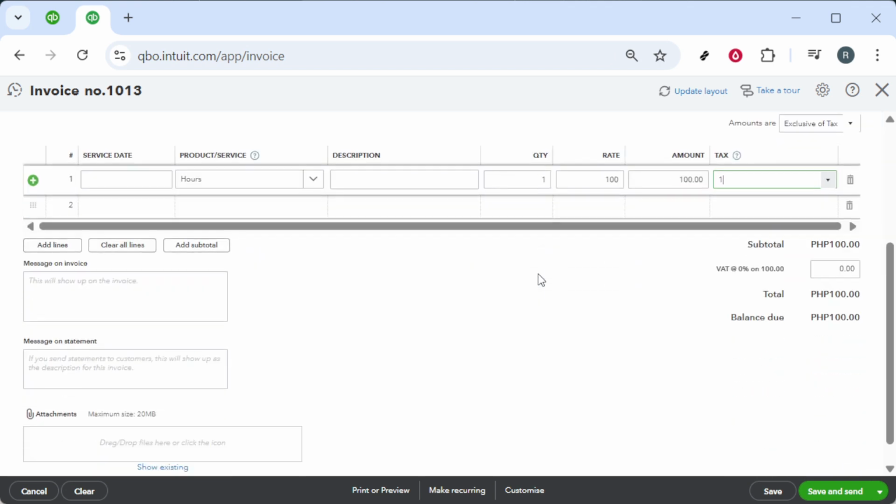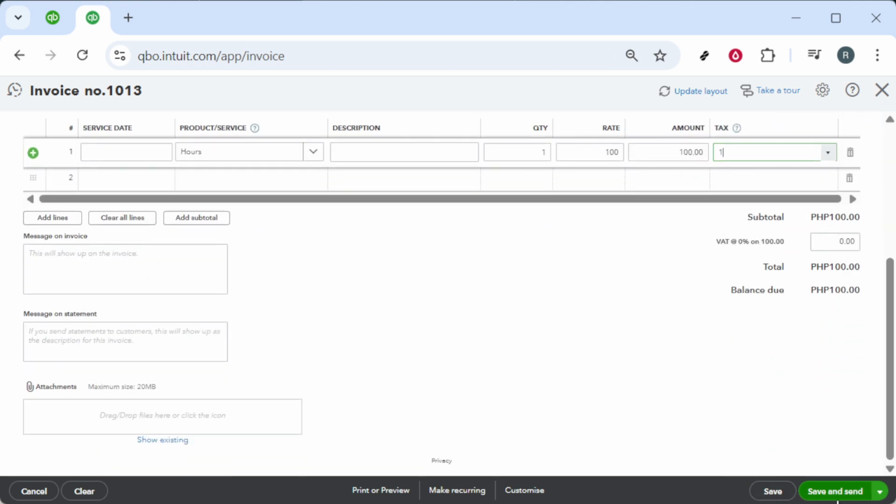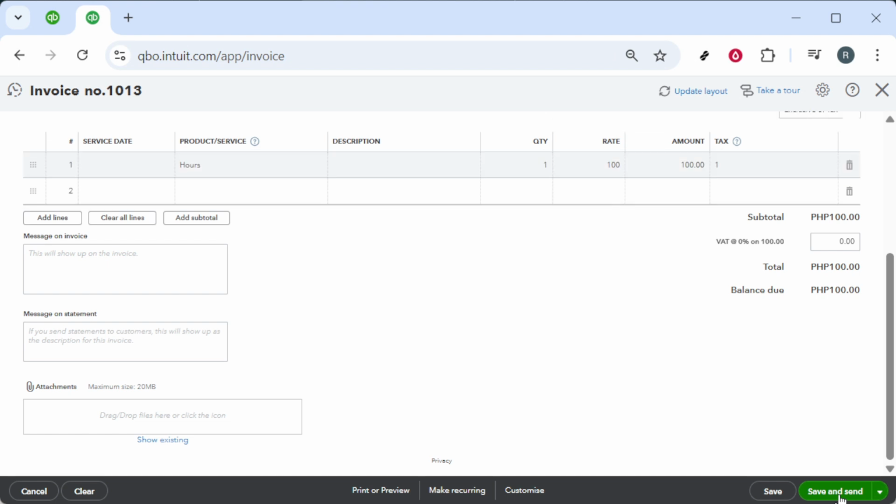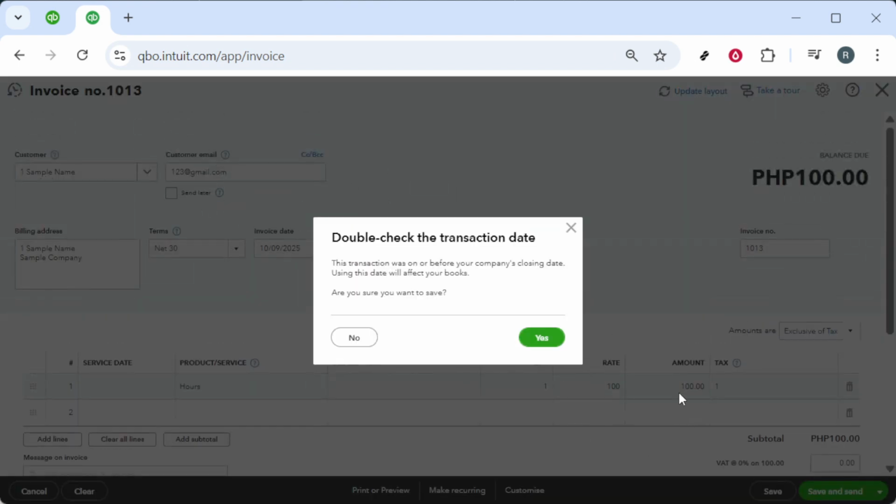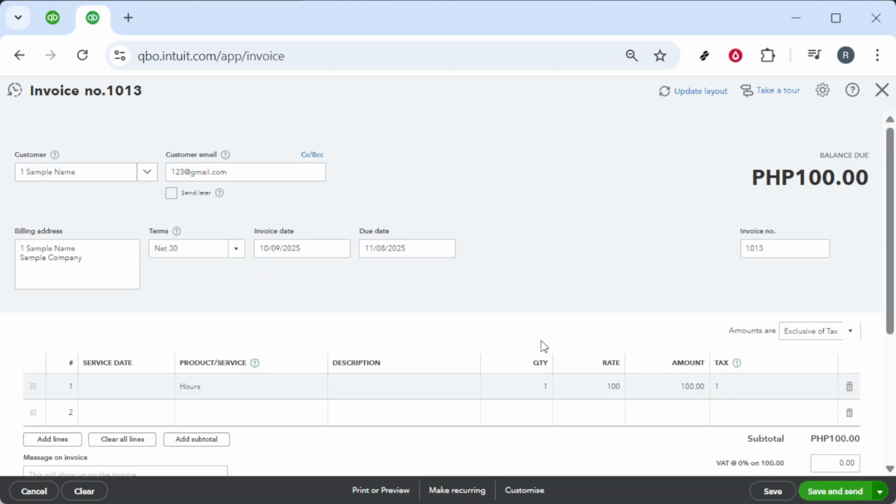You'll see a preview of the email. If a confirmation prompt appears, click Yes to proceed. Finally, choose Send and close to deliver the invoice and return to your dashboard. You should see a confirmation that the email was sent, and the invoice will appear in your Open Invoices list for tracking and follow-up.